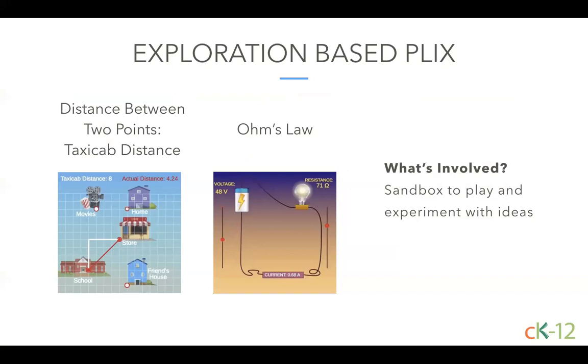These exploration-based PLIX are sandboxes in which a student can play around and experiment with an idea. In the distance between 2 points, taxicab distance PLIX, students explore 2 different ways to find distance between 2 locations. In the Ohm's Law PLIX, students explore how Ohm's Law affects the current in a circuit. A great teaching strategy would be to have students explore PLIX and then share their different experiences and what they learned with each other.